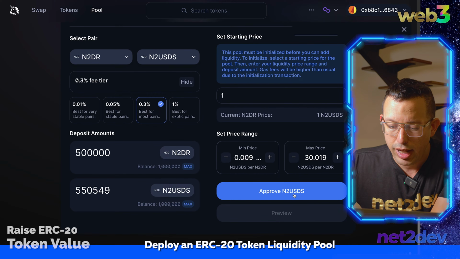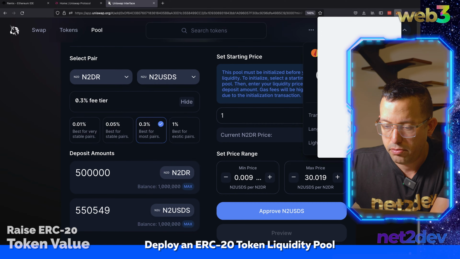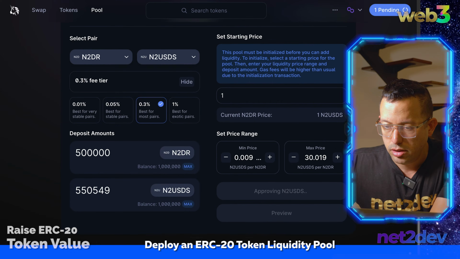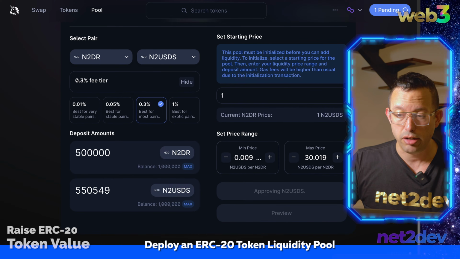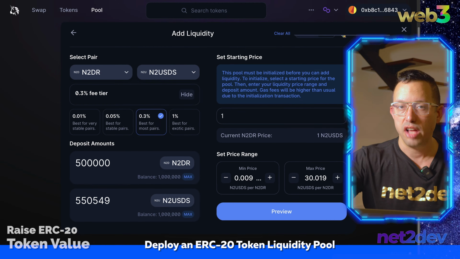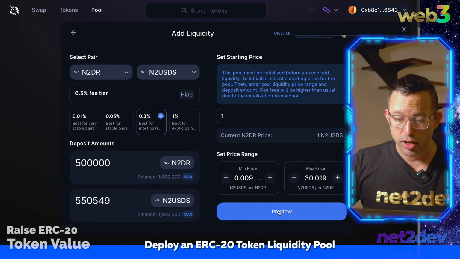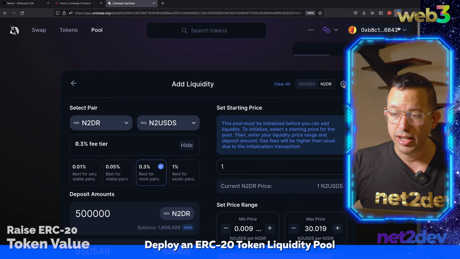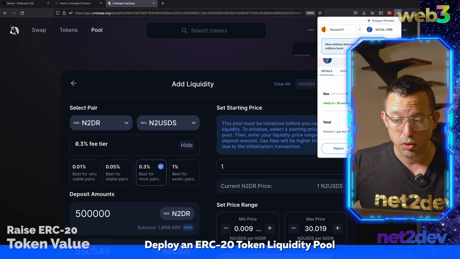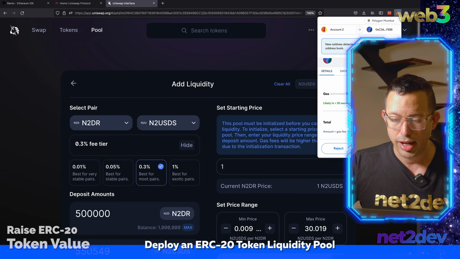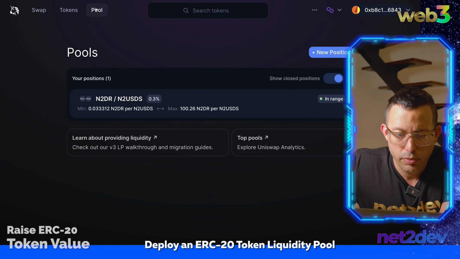Now let's approve the N2 USDS. There we go. We're going to confirm. Boom. Now we are confirming the second token in the pair to be transferred to Uniswap. Awesome, it got approved. Now let's go ahead and preview the pool. Now, finally, we are going to deploy the liquidity pool. Okay, let's go ahead and do that. We're gonna confirm, and I believe that should be it.